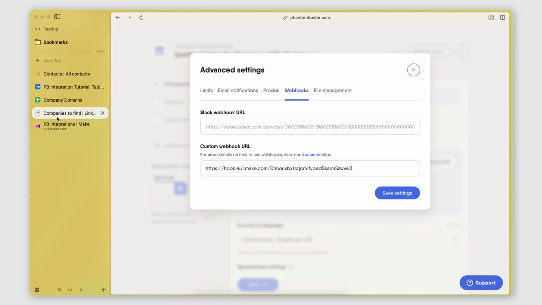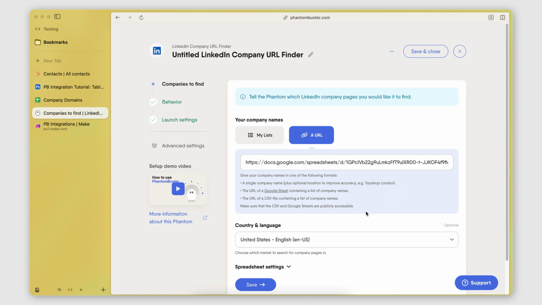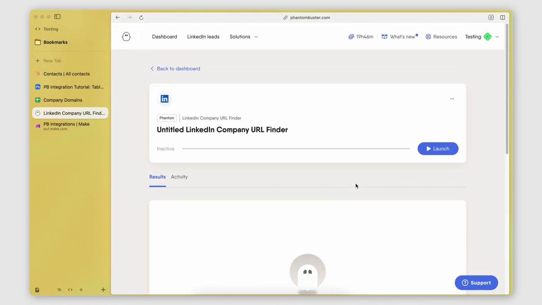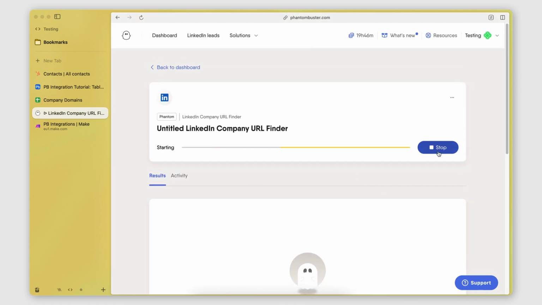So let's do that. I have pasted my webhook there. I'm gonna save settings. I'm gonna save the Phantom, save and close. Okay, it's ready to go. I'm gonna launch it.